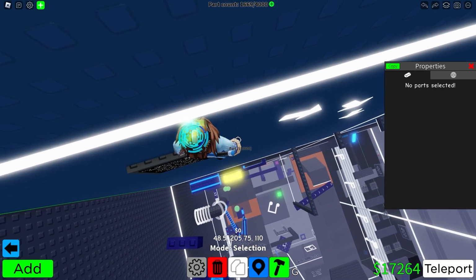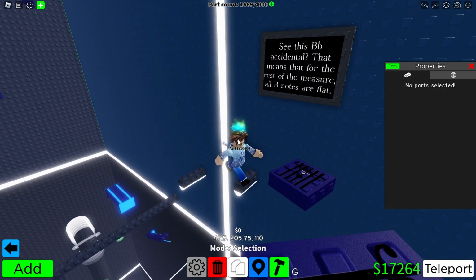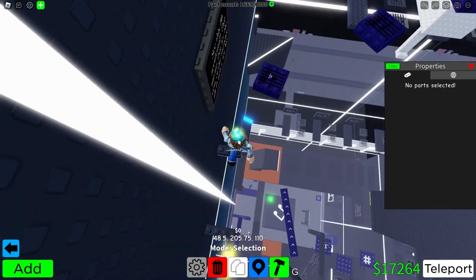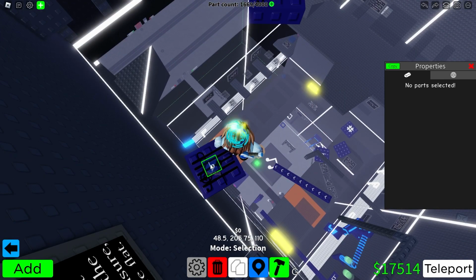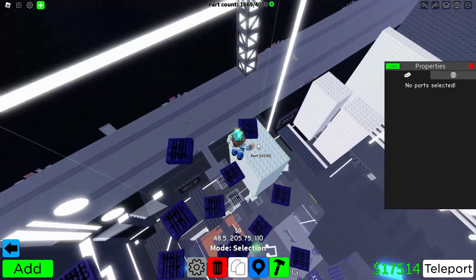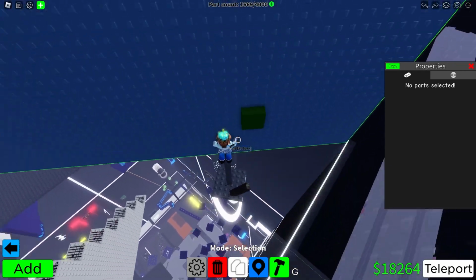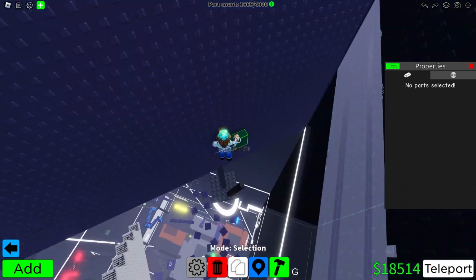So you jump to the sign, and then to here, and then see this B flat accidental? That means that for the rest of the measure, all B notes are flat. Now, normally this would actually be the same color, like it would be black, but it's just easier to see if it's white, so that's why I did that. And you need to get to 2 buttons from here. So there's 1. Okay, here there's another wall hop you gotta do to get to the green button.